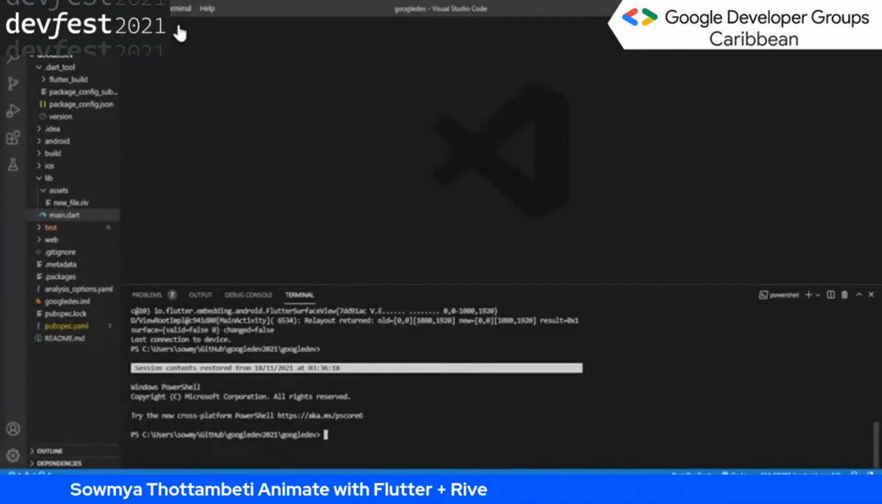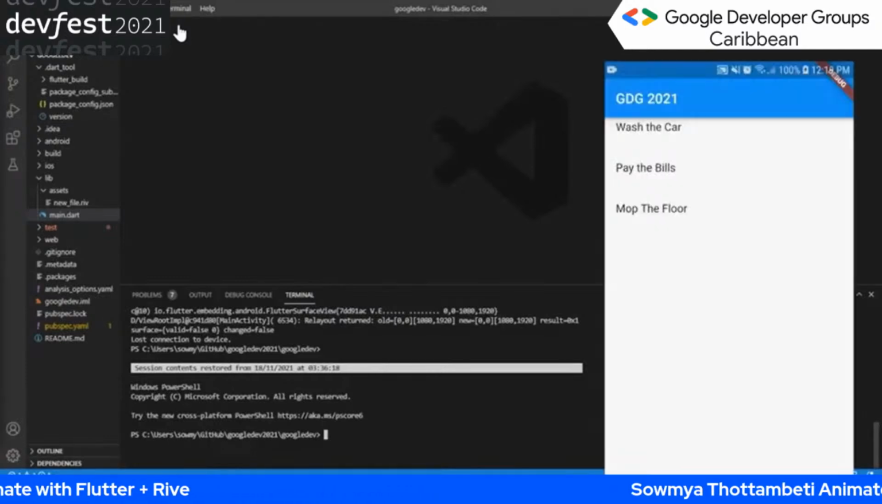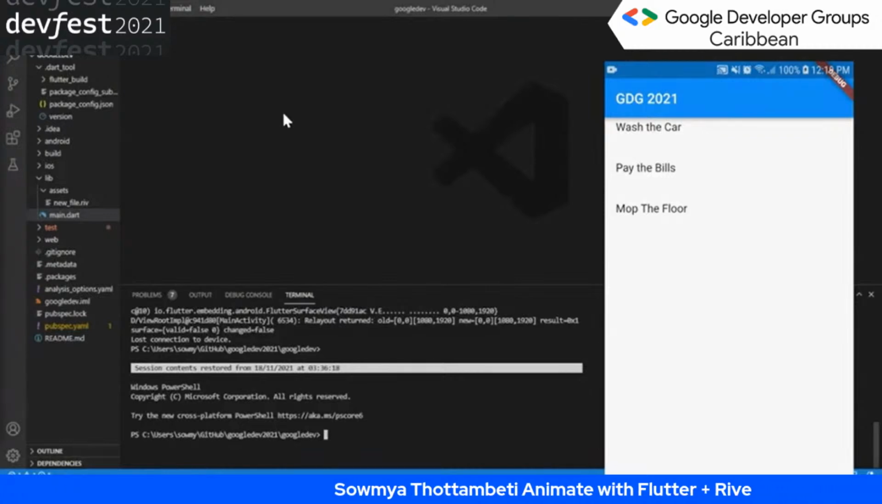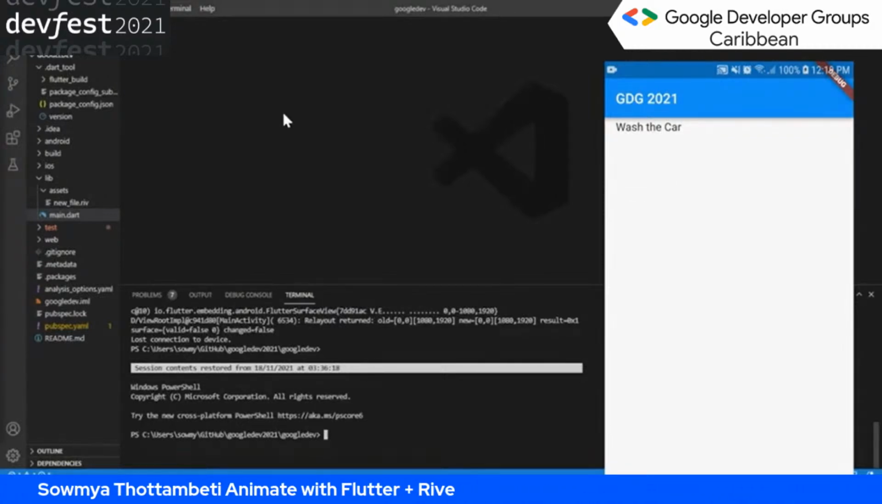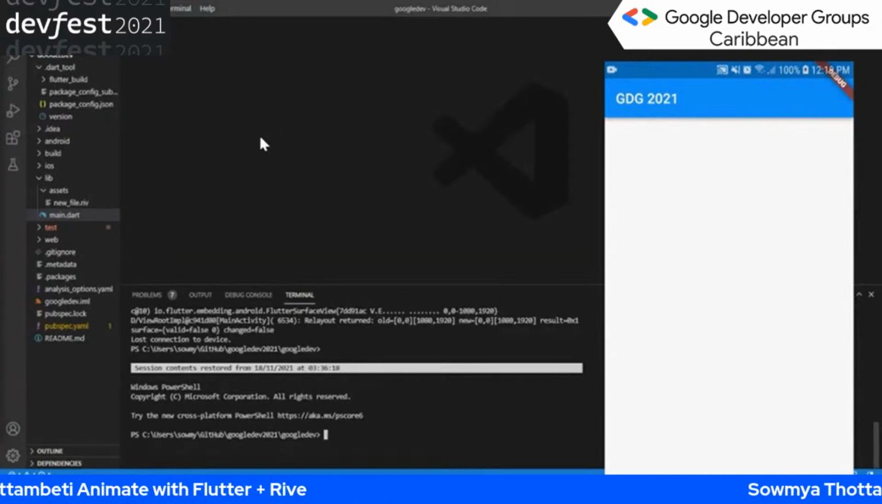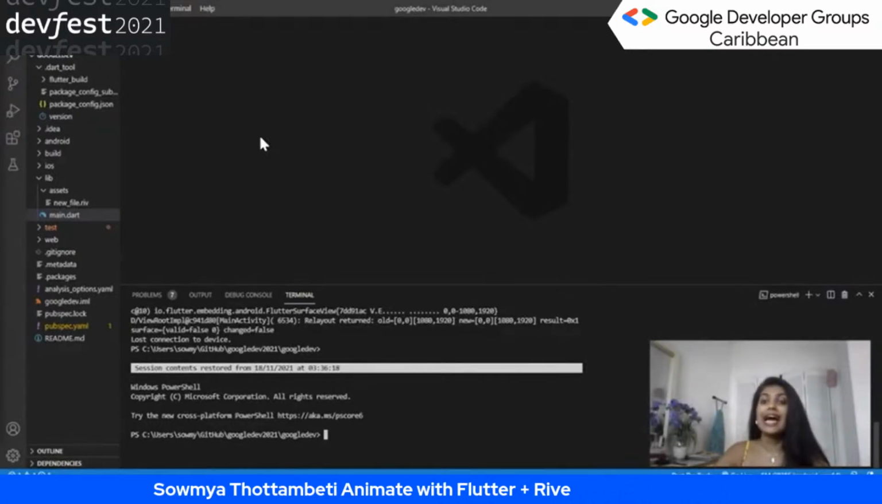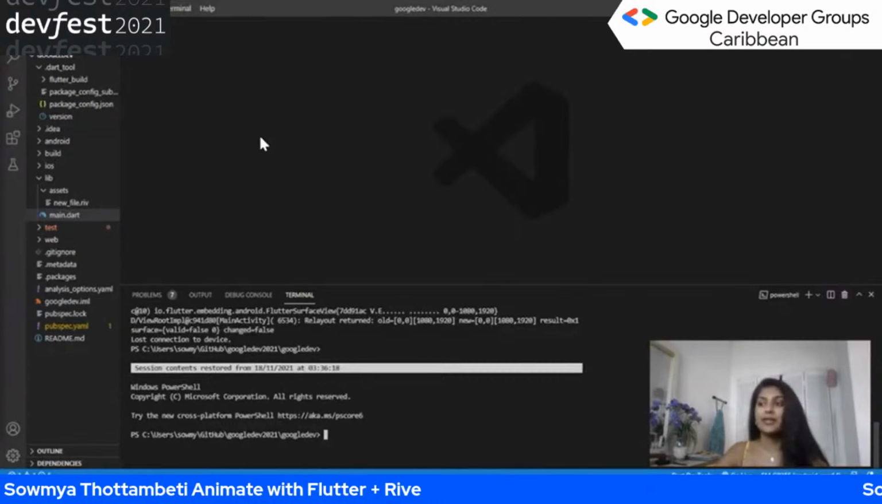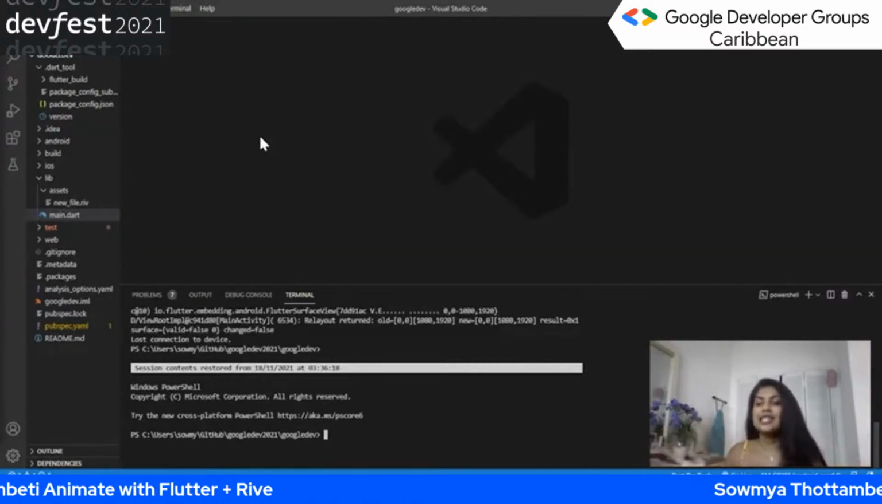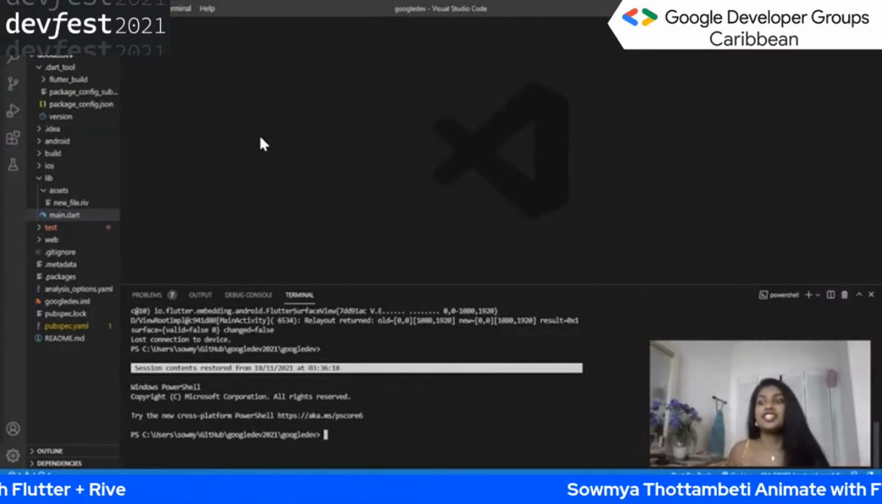And I've created a very simple Flutter application. As you can see, it's a simple to-do list that, well, it doesn't really do anything now. You can check off what's been done on your to-do list, and that's basically it. So what I wanted to do was add the animation at the end after I've completed all of my tasks on my to-do list, as a little celebratory kind of gesture.